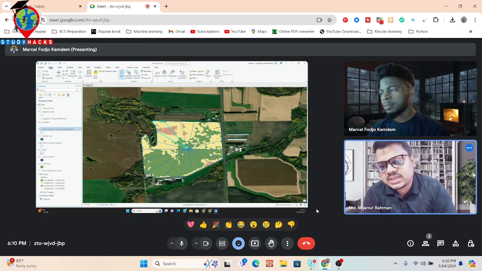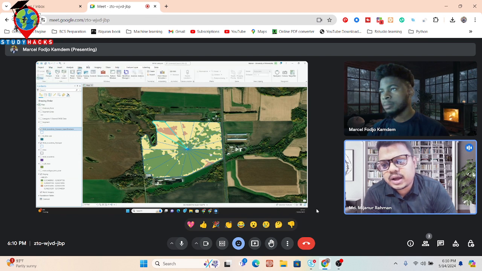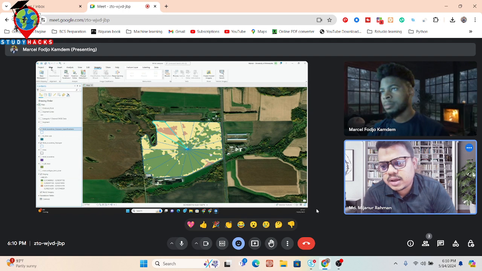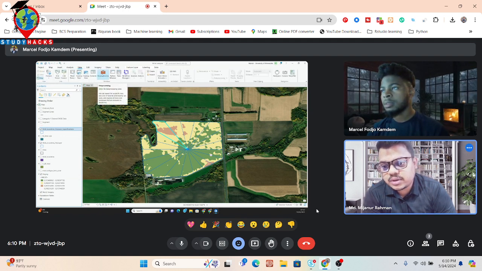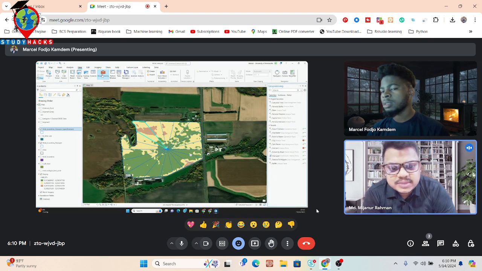So for doing these things, you can simply go to the toolbox. Basically, toolbox, all of tools, where you can find out. Simply search here. Extract by mask.